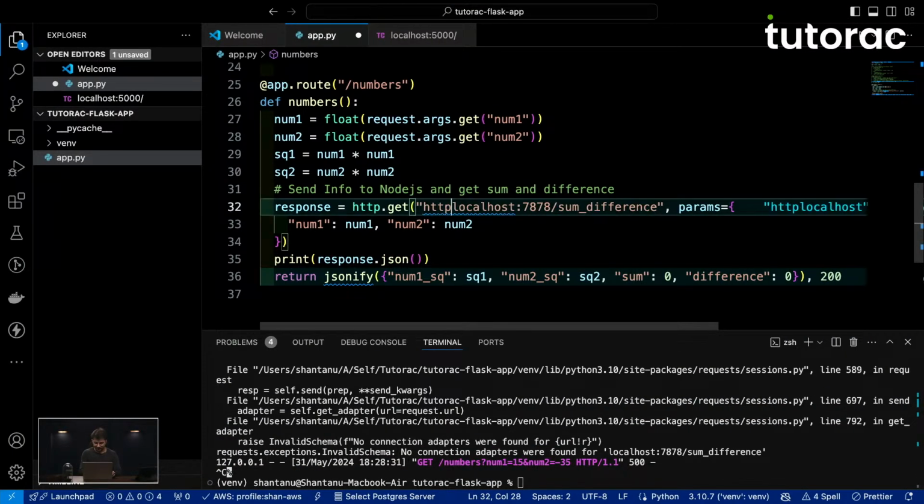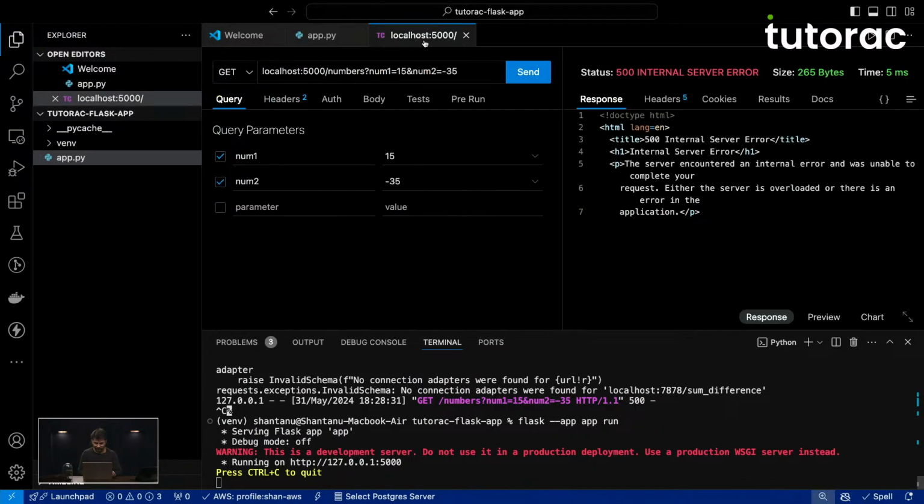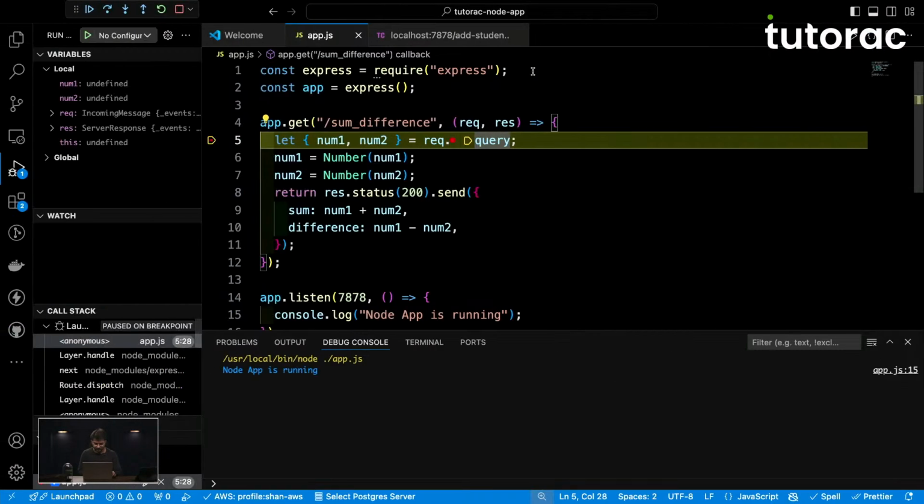I'll write HTTP maybe over here like this. And let's try to run it again. Click on send, and yep, the request is back. All right, so now you can see that our Python system made a request to our Node.js based system, which is why the breakpoint over here is stopping. In case I let it pass, you will see that this is our response.json. So we can see the sum as well as difference.